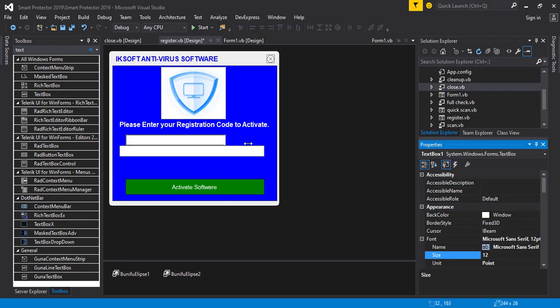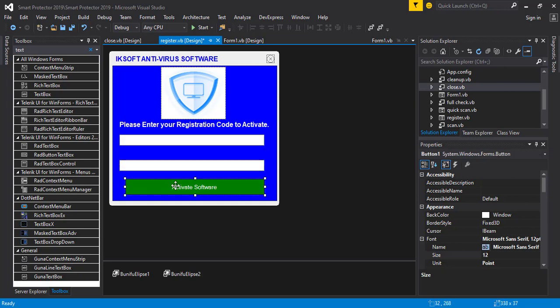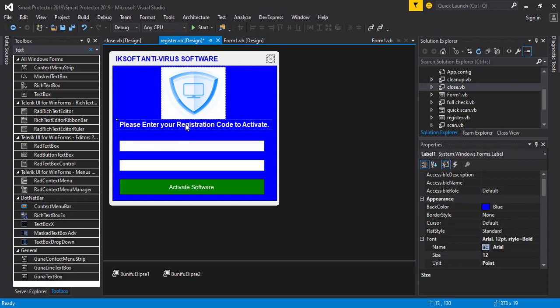So we have this text box here, and we have this mask text box also here. So let's try to clone this label by copy and pasting it here.